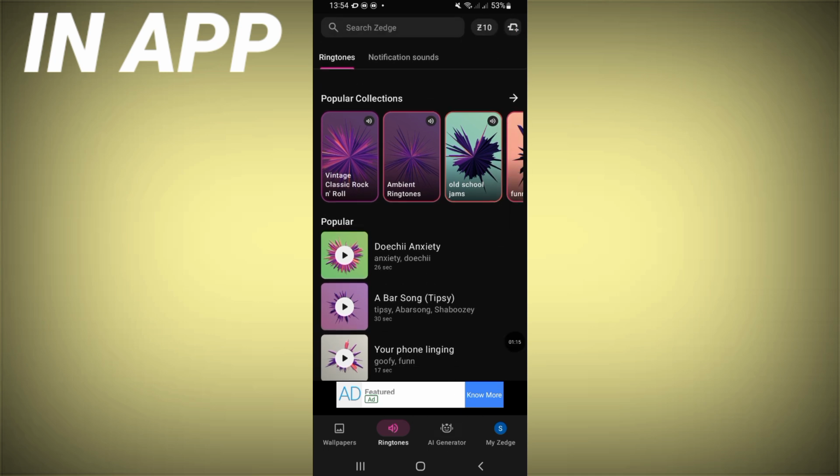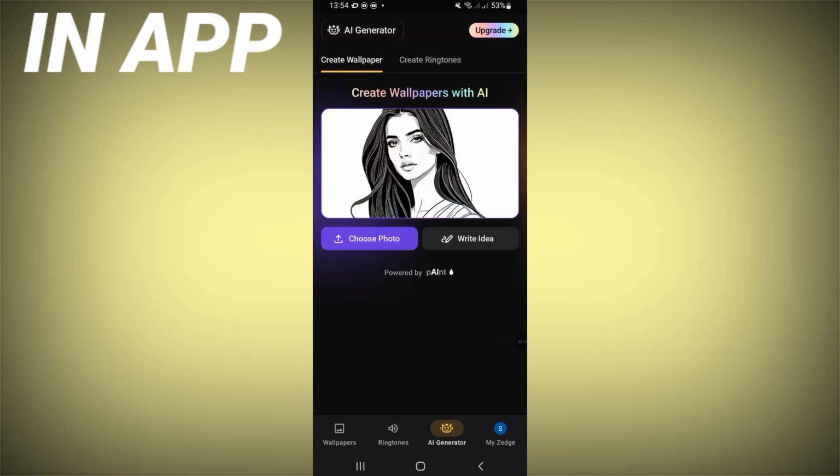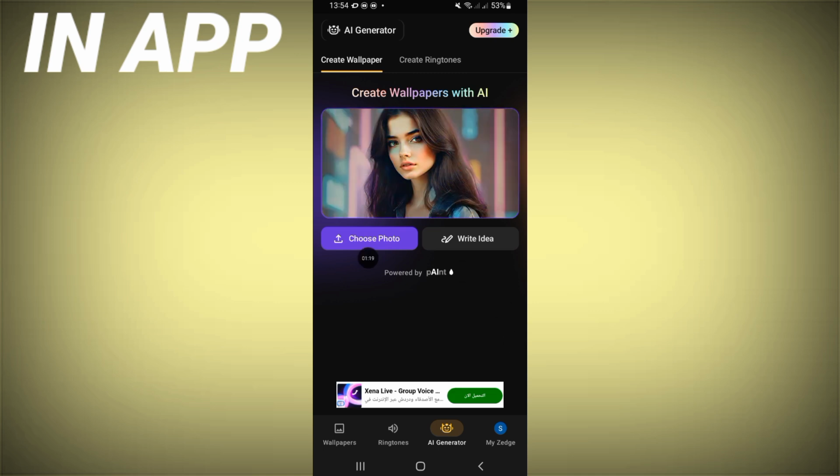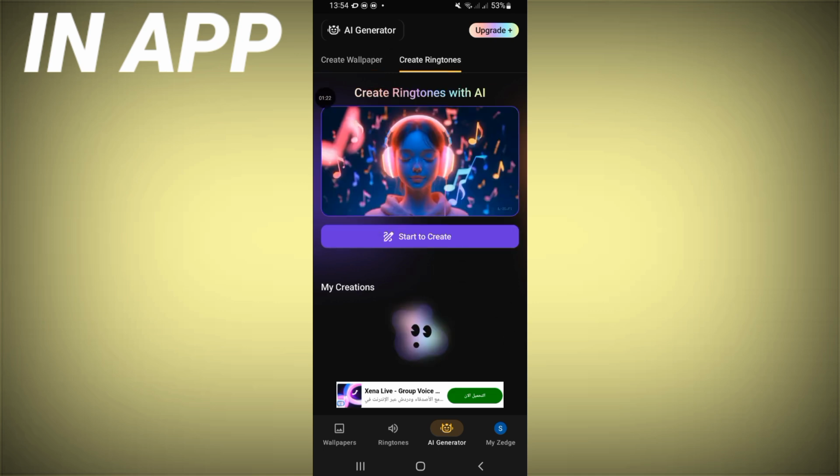If you click here AI generated, you can generate your own wallpaper or your own ringtones. Just describe this and you have 2 free try a day.